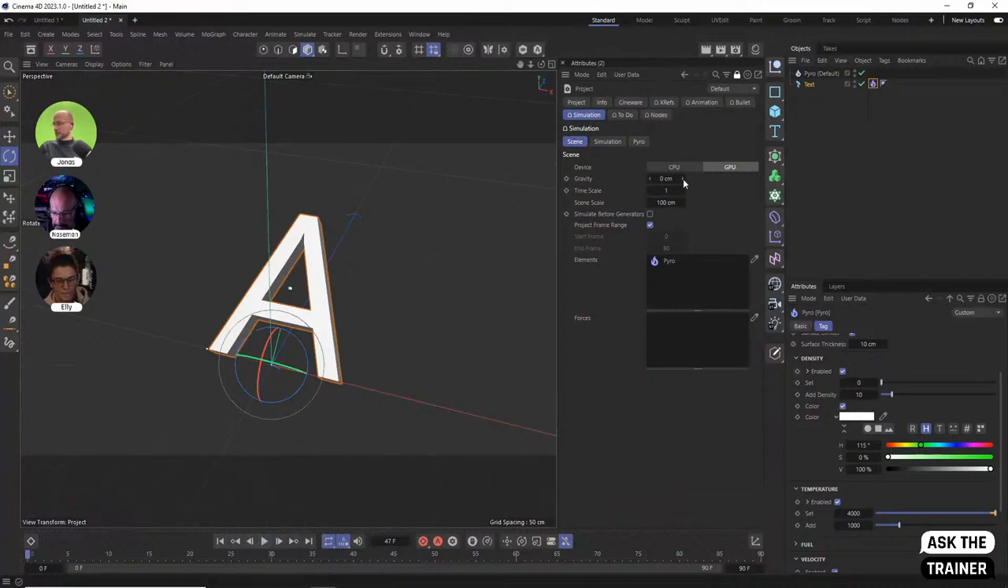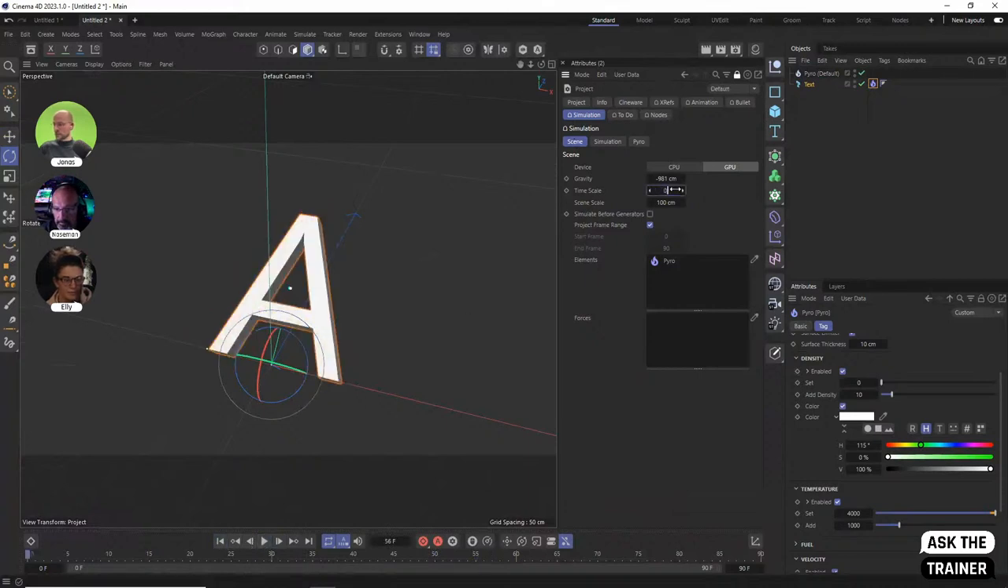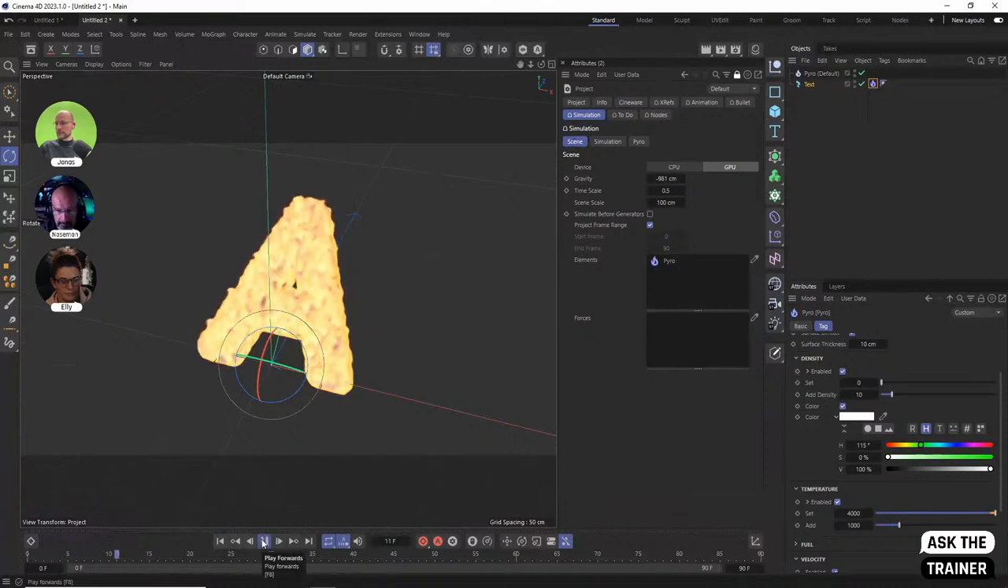Let me go back to the default here. If you right click these arrows here, you will always go to the default value, if you didn't know that. And time scale, if I bring that down to 0.01, is the one that you can use to create slow motion effects. That might be a little bit much. Too much. Here we go. So now you can see that it's slowly going up.